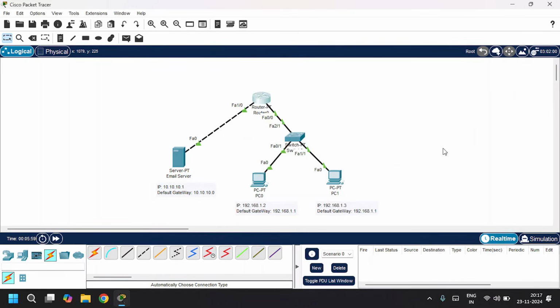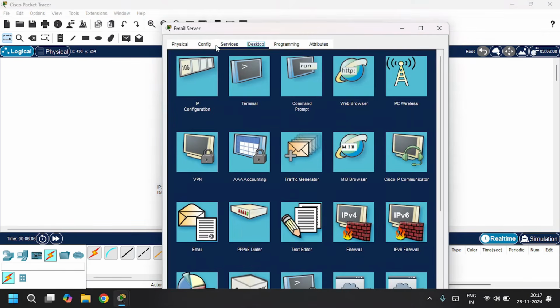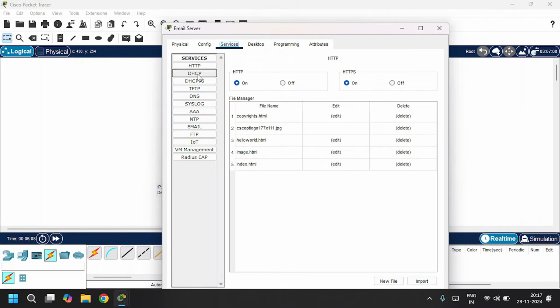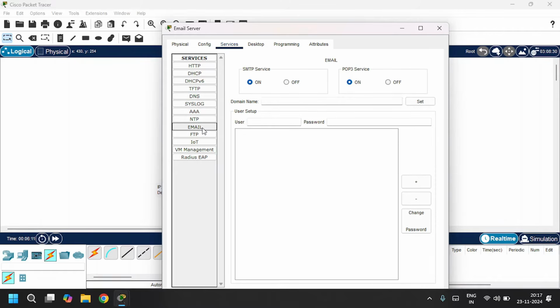Now close this. Now let's configure email services, which is in the email server. I'll open this email server, go to the Services tab, and in the Services section, go to Email. Turn on both the SMTP service and the POP3 service, and give the domain name as gmail.com. You can give anything, like yahoo.com also. Click on Set, and we need to set up a user. I will give the name as the channel name and the password as test. Click on this plus button, so it will add.